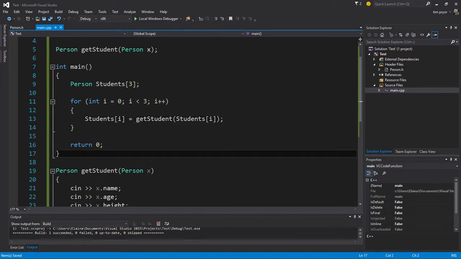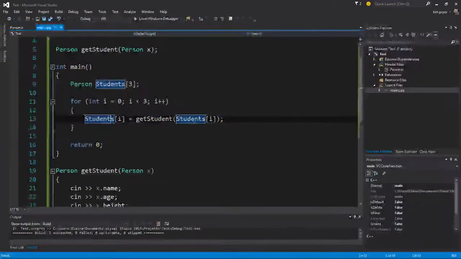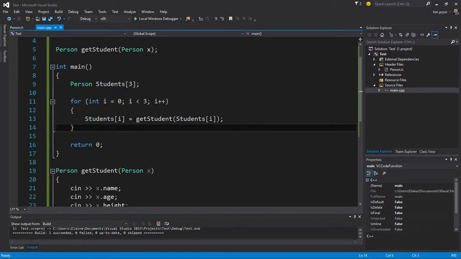All right, so all this is going to do is make an array and then call that function, which is going to get all the data, and then store each one of these structs into the array of structs. Cool.